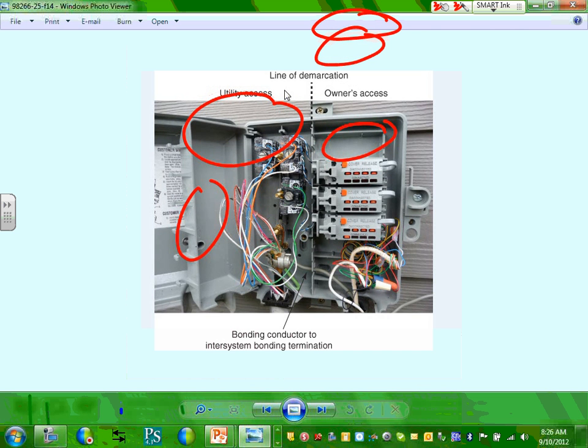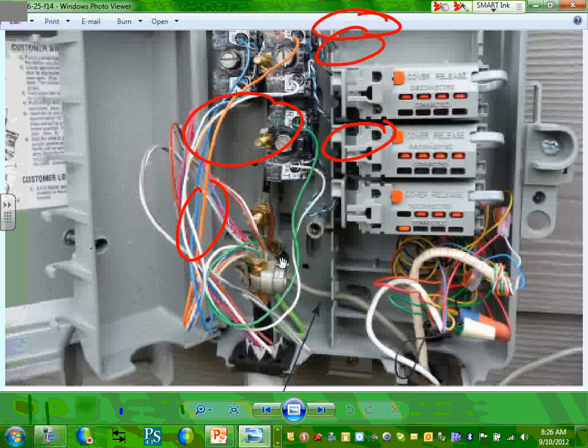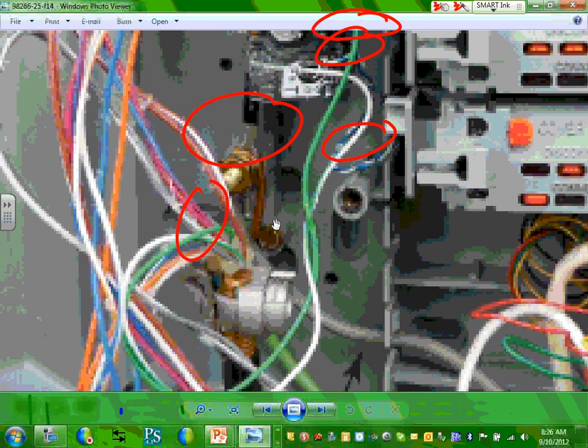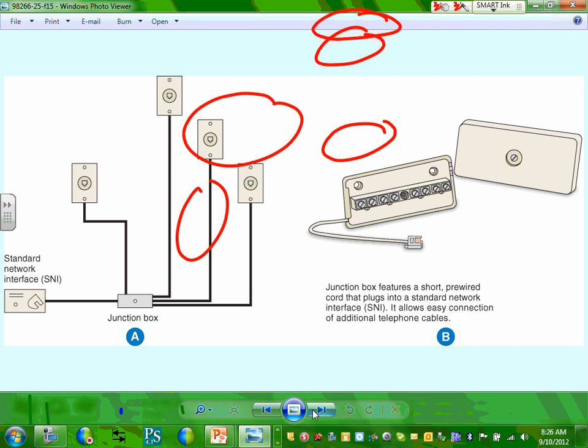Line of utility, owner access, bonding connection to intersystem bonding jumper. Where is that showing? So you have to bond to the intersystem. So this is your phone, guys. You always have to bond the utility and the owner. This must be the phone line. So you have to bond it to the intersystem bonding jumper. I don't think I have a better picture of that one.